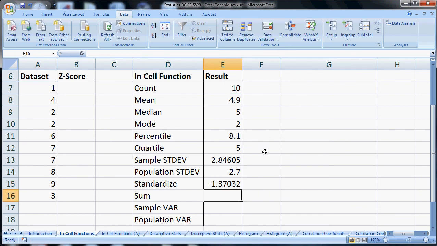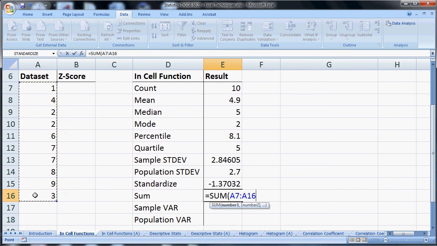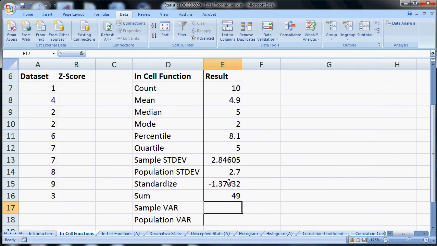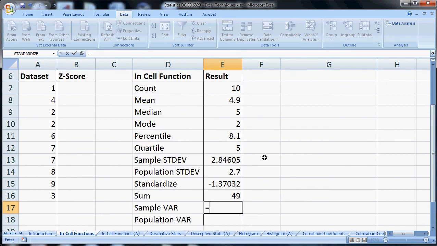Next, it's sum. Basically it just adds up all the data. Now, variance is kind of similar to standard deviation in that it's VAR for the sample, and then VARP for the population variance. And you notice a slight difference in the numbers there.